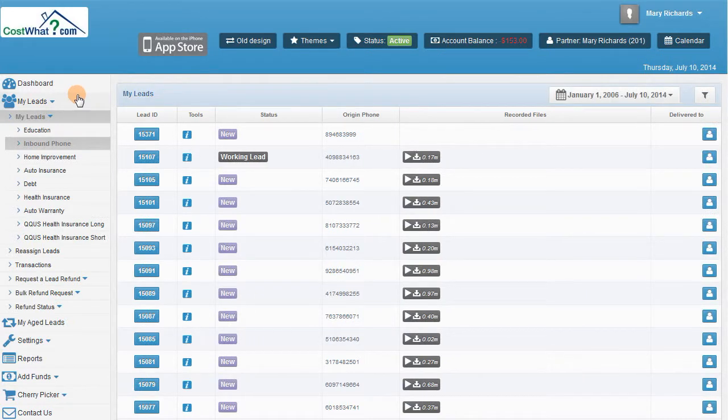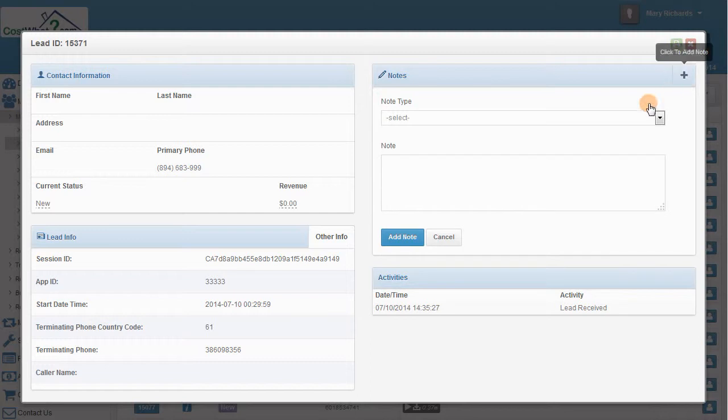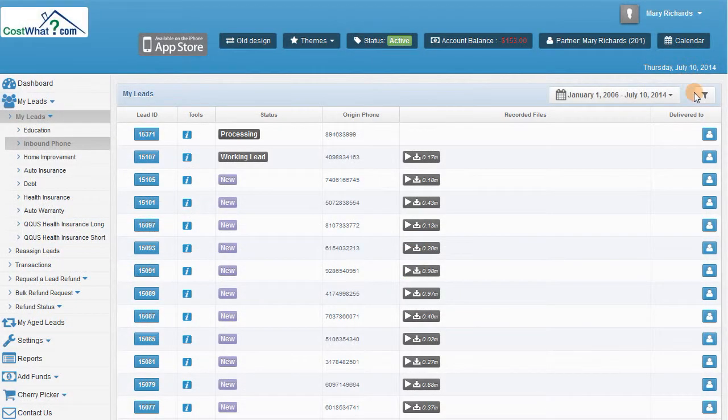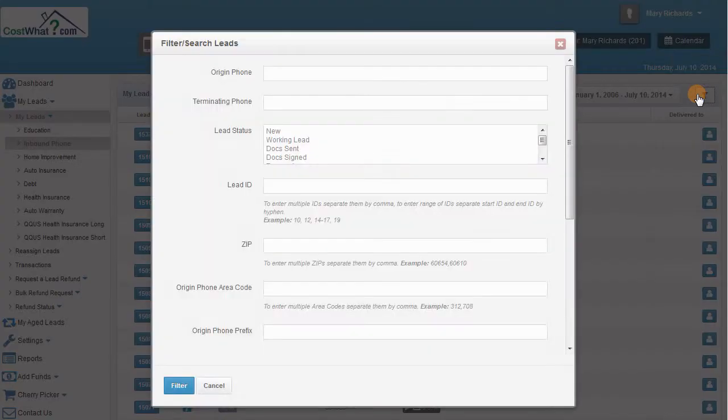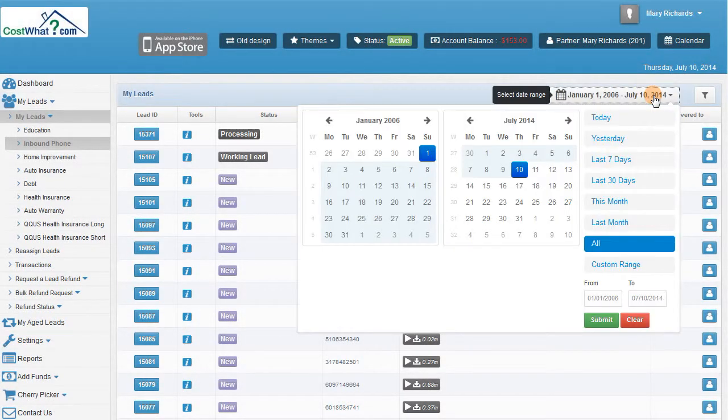In My Leads, the partner can view and manage the leads they have bought divided by lead type. They can view the detailed lead info, add notes, and change the lead status for better orientation, and all these activities will be logged in this section. The filtering on My Leads page works pretty much like an admin login. They can filter by state, zip, lead ID, date range, and so on, depending on the lead type.